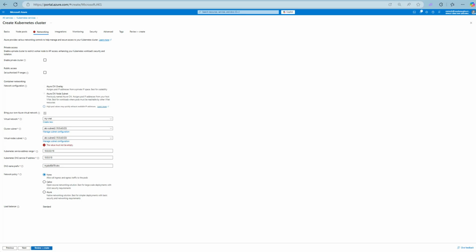In the cluster ranges and DNS section, Kubernetes service address range is the internal IP range used for cluster IP services. DNS service IP address indicates the internal IP for Kubernetes DNS. And DNS name prefix is the prefix used to generate your AKS cluster's public FQDN.